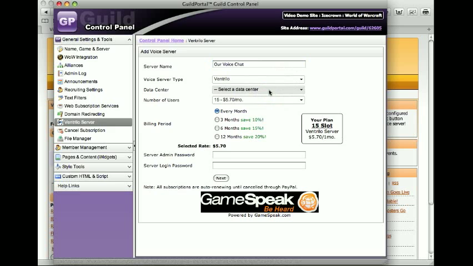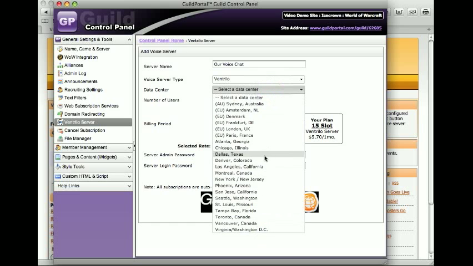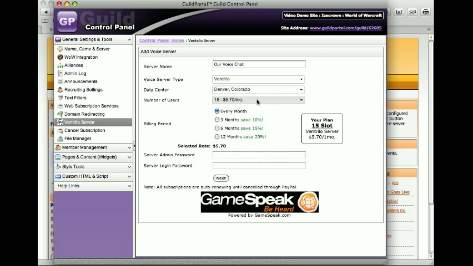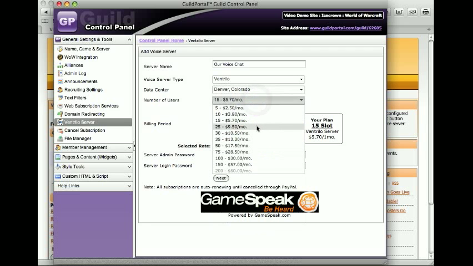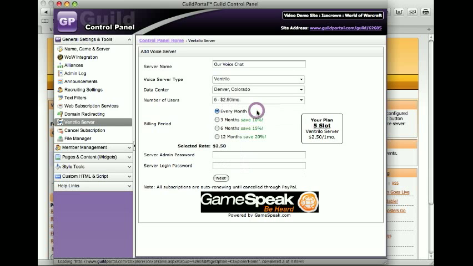It's the most common. People recognize it. Then a data center. Try to pick one closest to your guild members, the majority of them. We're in Colorado. I'll pick Denver. And let's say we've got 20. No. Yeah, we're tiny. We'll go with a 5-member guild.